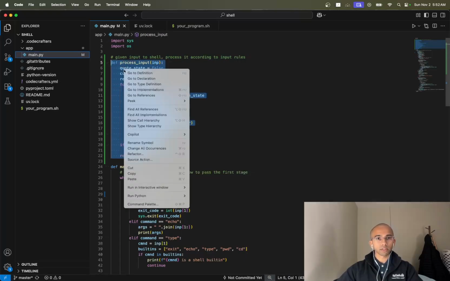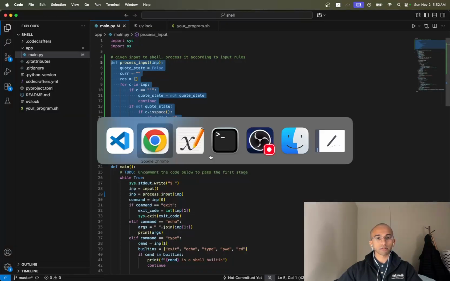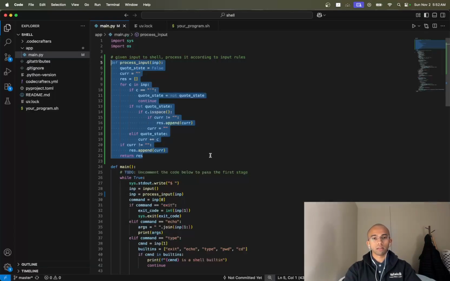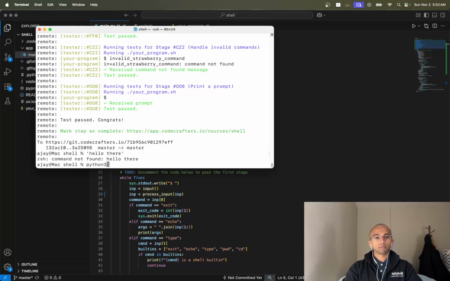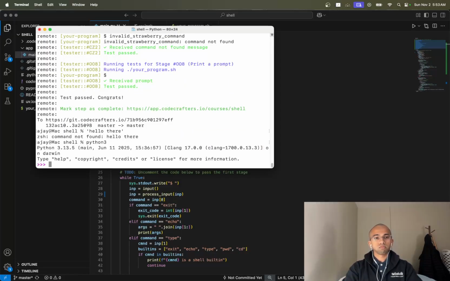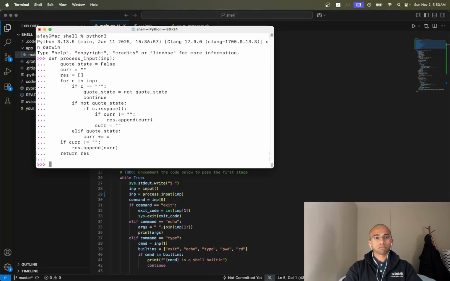So I want to test this function by itself. I'm just going to open up Python. Okay, process input there. This is good.